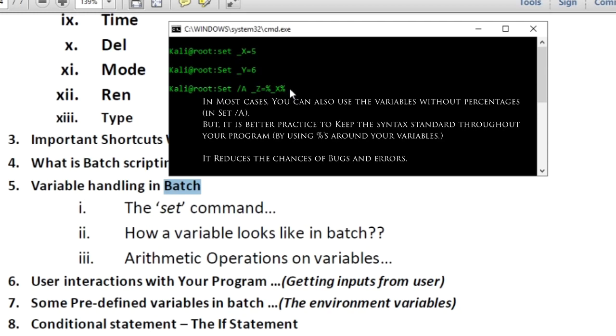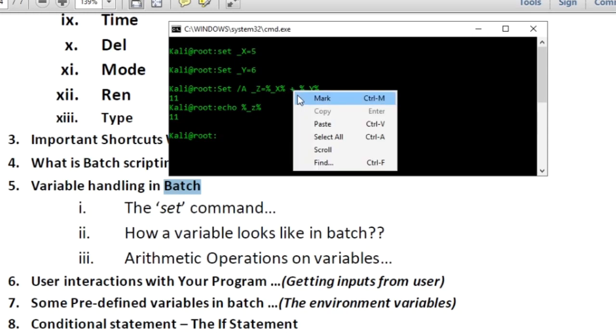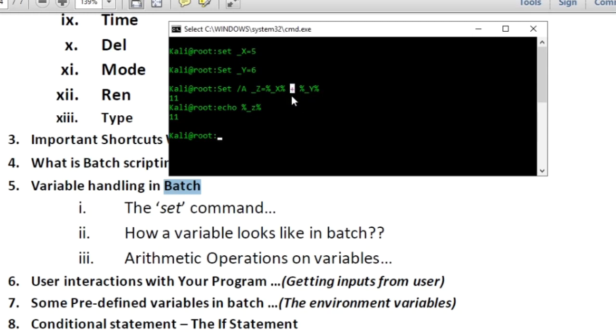Okay, then what we want to do is add y to it, so I will write that and press enter. It is saying the answer is 11, and it is saving the value inside the z variable. So let's echo the z variable also. So the z variable also has the value 11. You can do all the arithmetic operations like plus, minus, multiplication and division. Please keep in mind that CMD can only handle integer calculations.